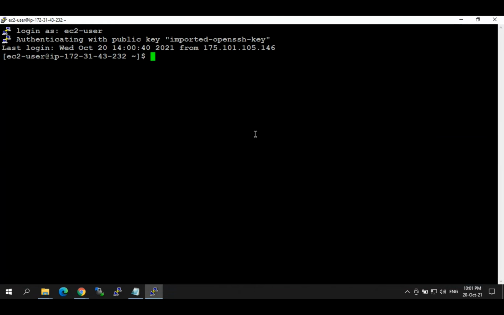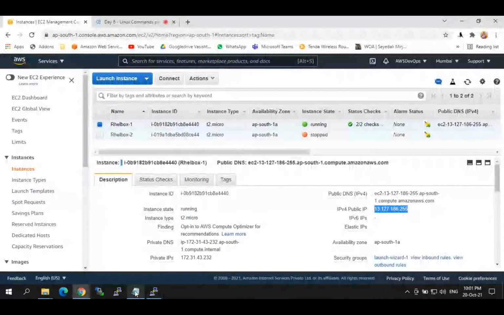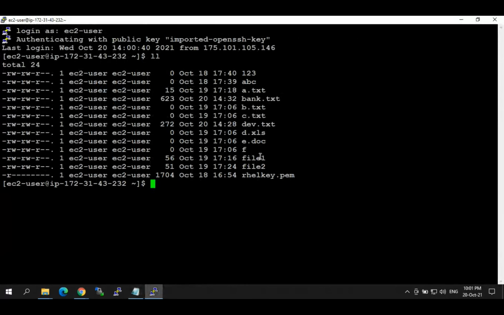So I'm in the Linux machine. Currently, if I do ll, this is the work we have done in the last session. Now we are working on the sed command. For that, we need a file. So I have already created one file with the name bank.txt. In that file we can see so many bank names, right?